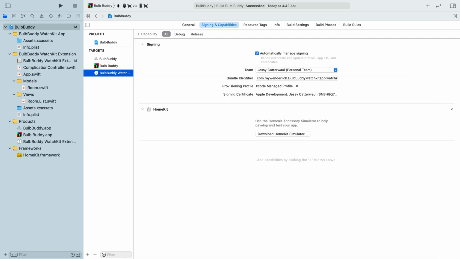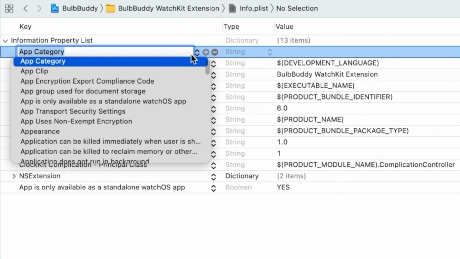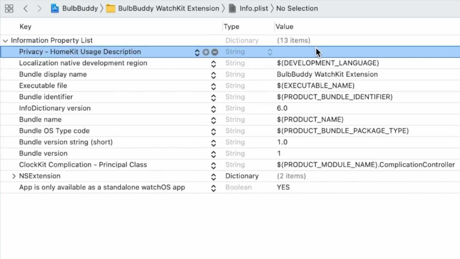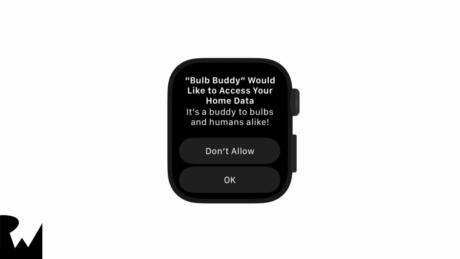Then you need to set the app up to ask for permission to access a user's home. In the info.plist for the extension, add the privacy HomeKit usage description key. And for the value, add a string to describe how your app will use HomeKit. Now, when the app tries to connect to HomeKit, users will see a prompt like this asking for permission to access their home data.